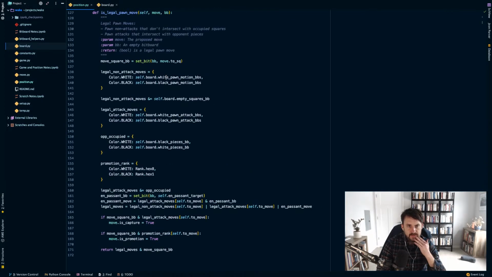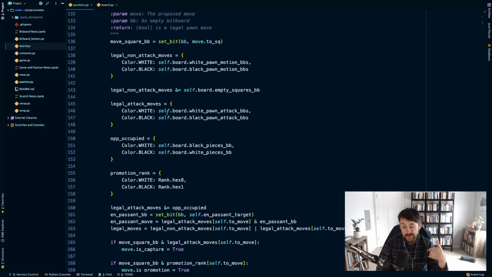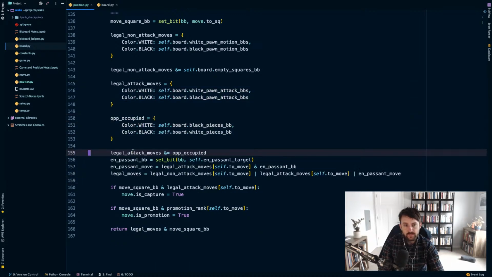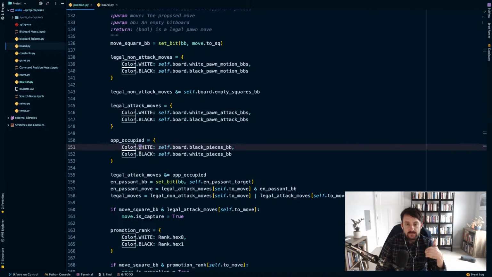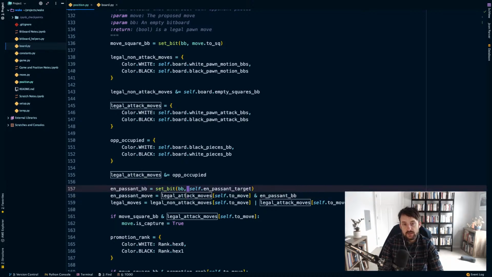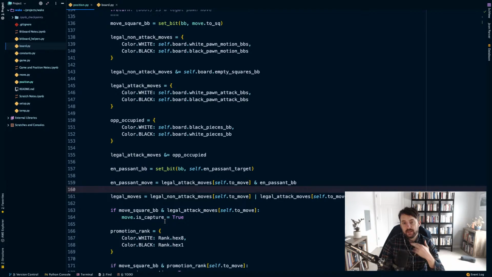All right, but that's pawn moves. So basically, get the square that we're moving to, get the pawn's legal attack moves by side, and equals that with the empty squares bitboard. That tells us if we can move to that square, then handle the attack moves, in which case I'm going to move this down to where it's a little bit more useful. Get the attack moves. We need to intersect that with the occupied squares to get the truly legal attack moves. Then we handle en passant by getting an en passant bitboard, which is just a bitboard containing the en passant target.